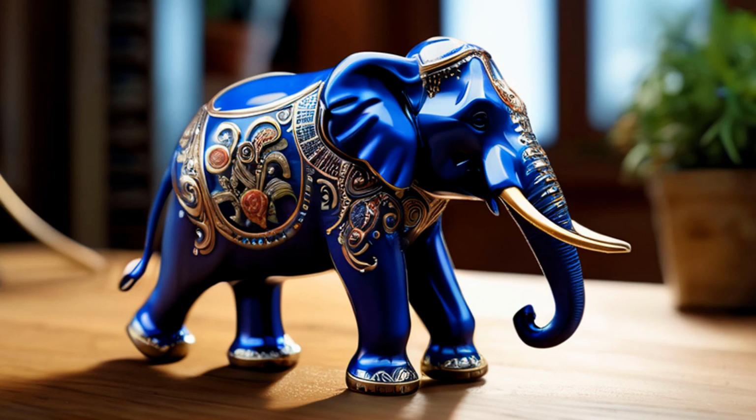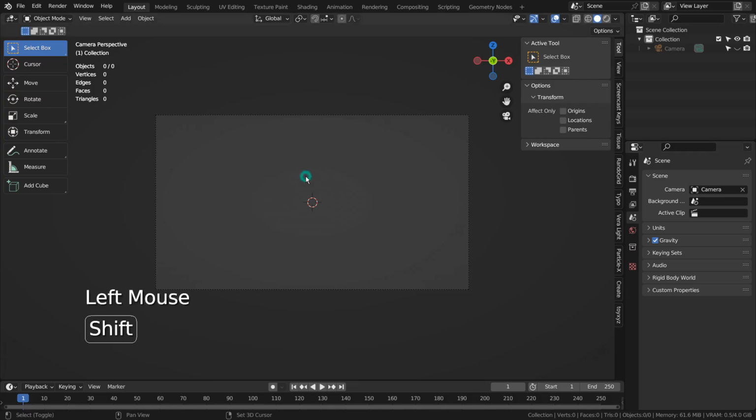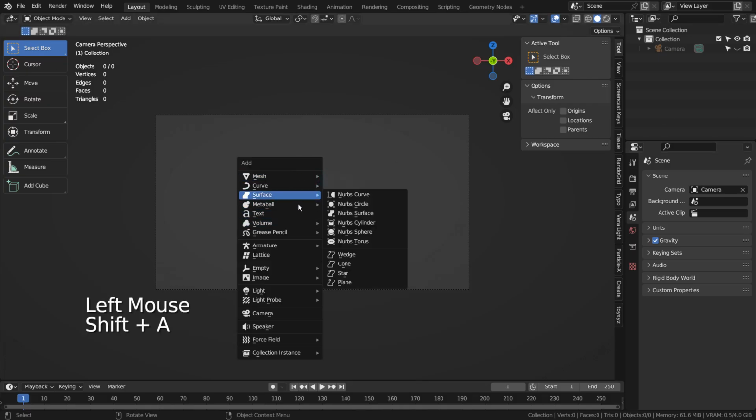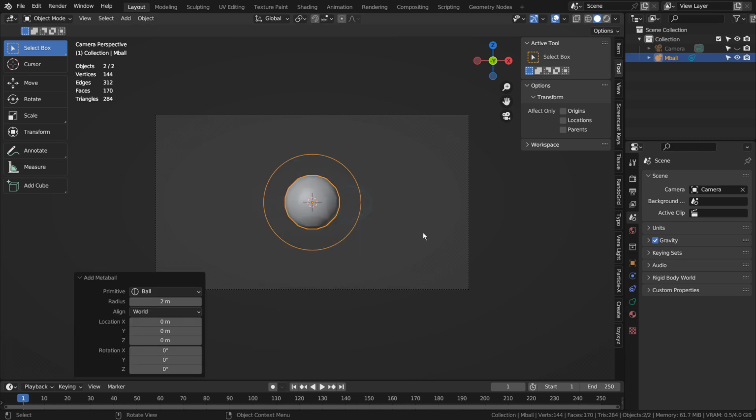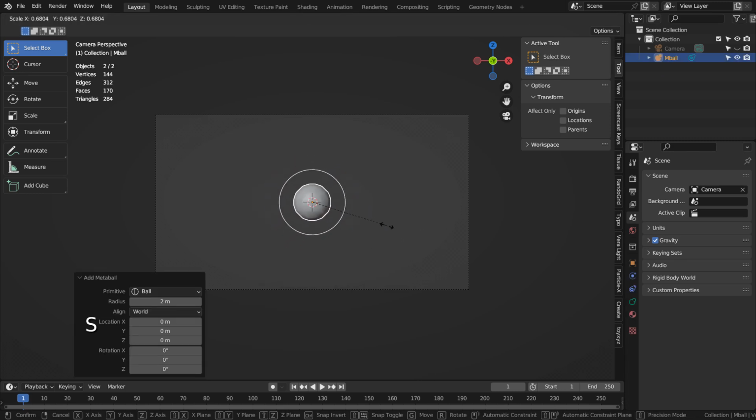In this tutorial, I'll show you how to create this image by using Blender and Stable Diffusion XL. Let's use Metaballs to create a prototype mesh for the Stable Diffusion. Please press Shift-D to duplicate, and S to scale.